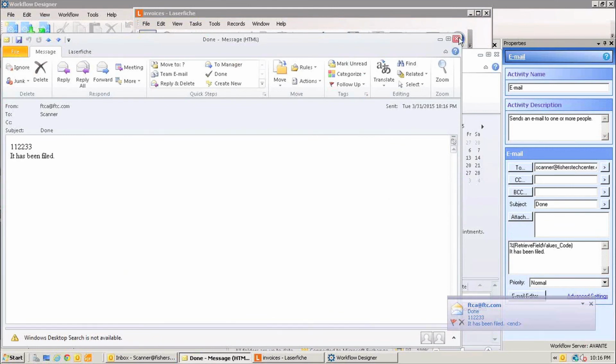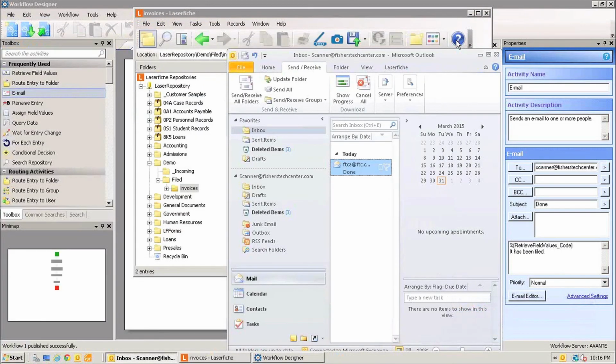So it has filed the document, put it under a particular folder structure, and emailed someone to let them know that's done. So this can be a very powerful part of Laserfiche.